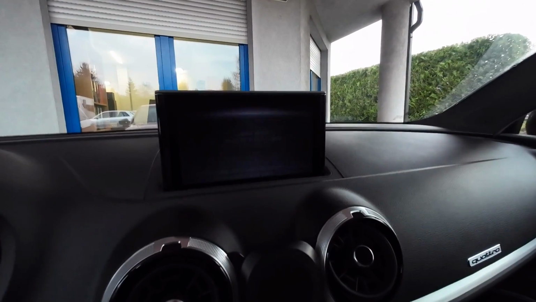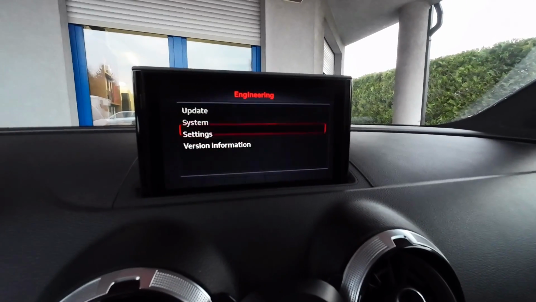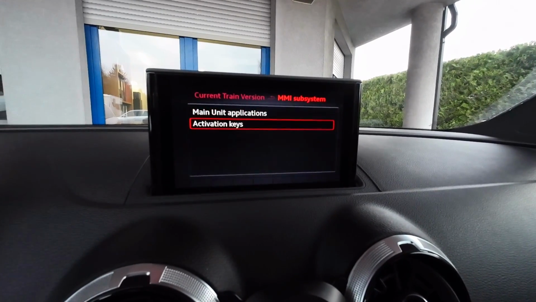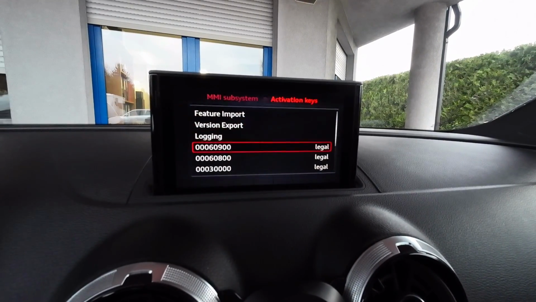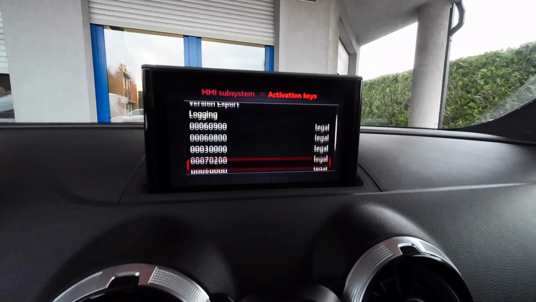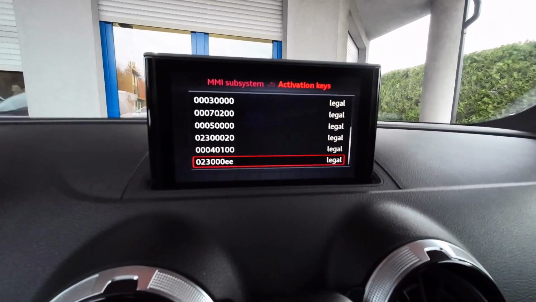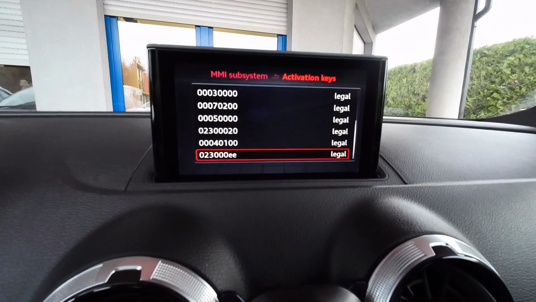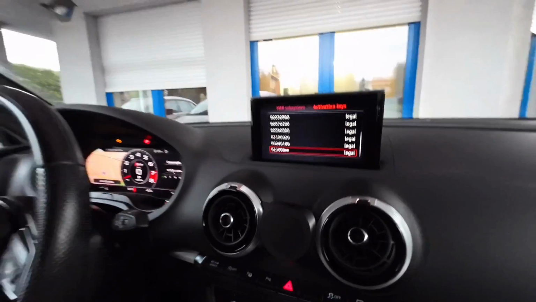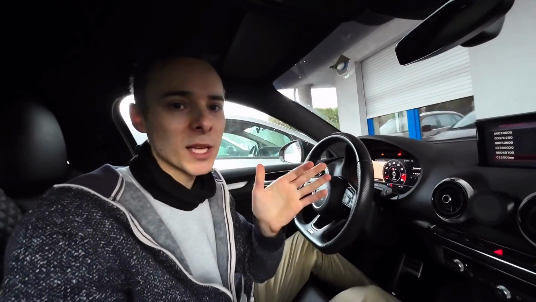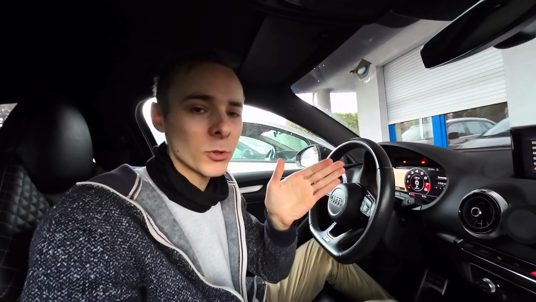Let's check the license. Go back, go to system, go to activation keys, and over here we have all the licenses, all the activation keys for different features, and this is the one that we are looking for, 023000EE. This is a lifetime license for maps updates for MMI MIB2 High.